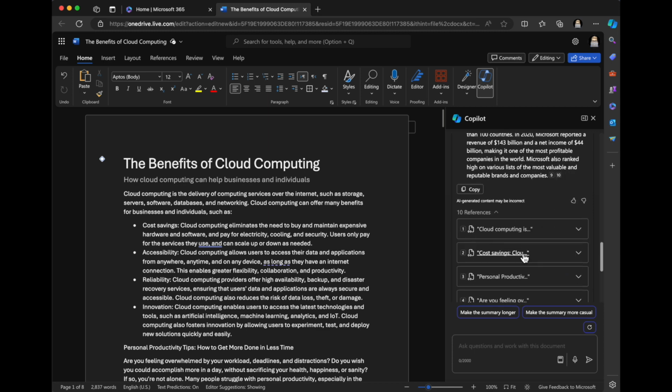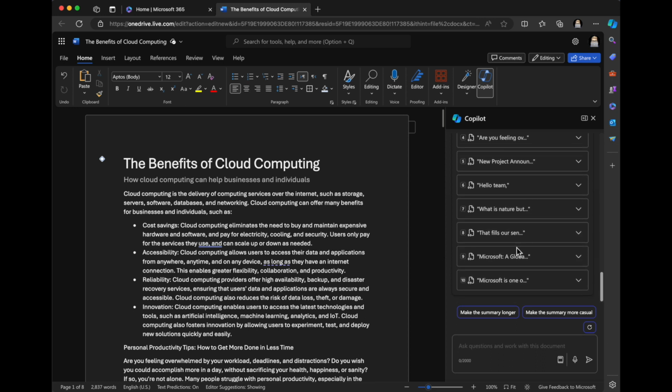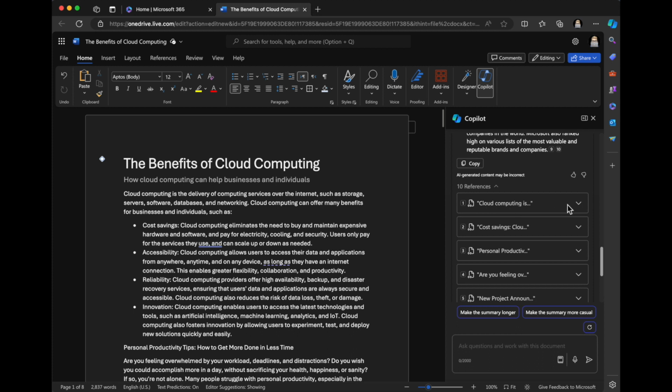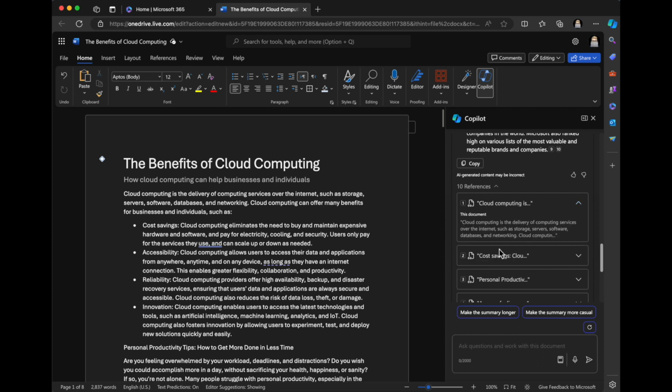It's got 10 references. So inside the document, you've got these citations directly from the document, so you can go in there. Isn't this amazing? This is amazing. Oh my gosh.